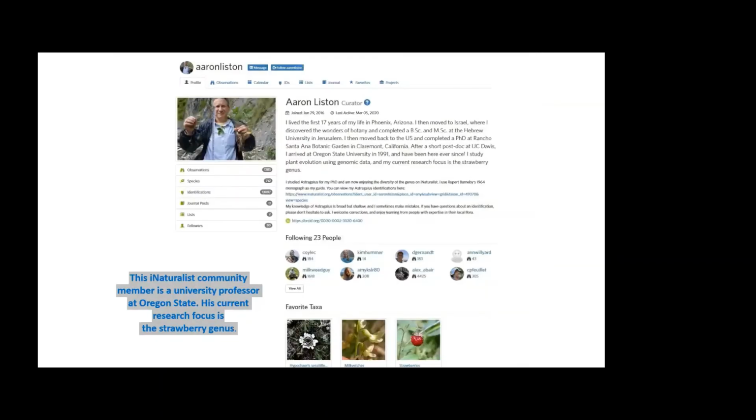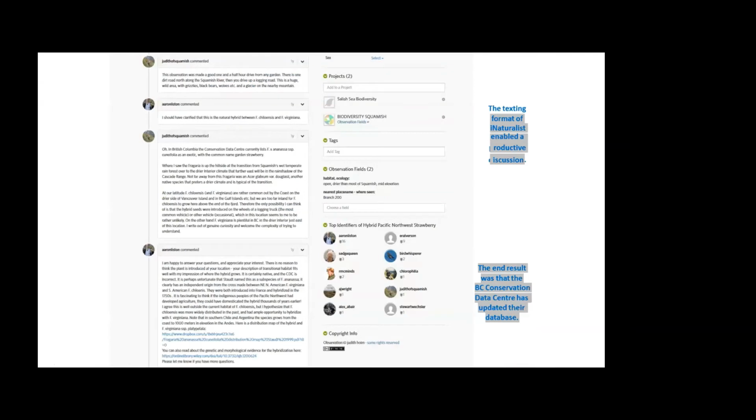Increasingly, research scientists such as Aaron Liston are following iNaturalist and finding that this platform provides a structure for citizen science data that can make the data useful to their research. Aaron Liston is a professor at Oregon State University. His current research focus is the strawberry genus. Next. This productive dialogue about the strawberry hybrid is one of many examples. It also resulted in the BC Conservation Data Centre welcoming the new information and updating their record for this species. iNaturalist facilitates teamwork. Next.